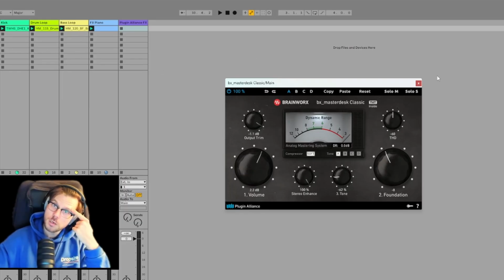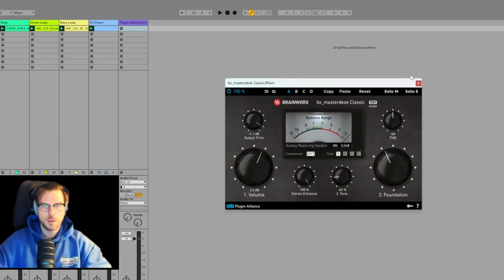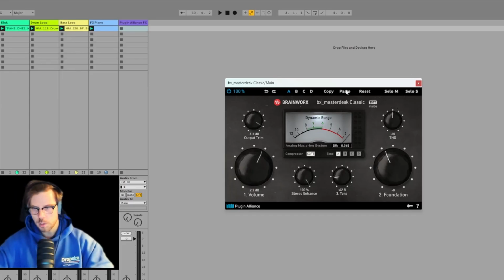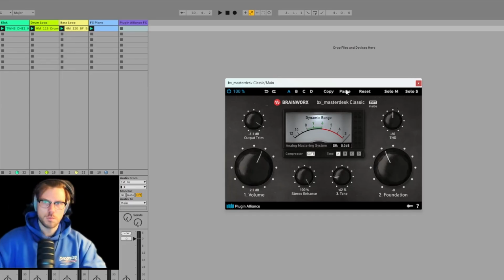I might try this out in a track that I already kind of have mixed and where I'm at the mastering phase, and see if I like this compared to what I usually use, which is Ozone.